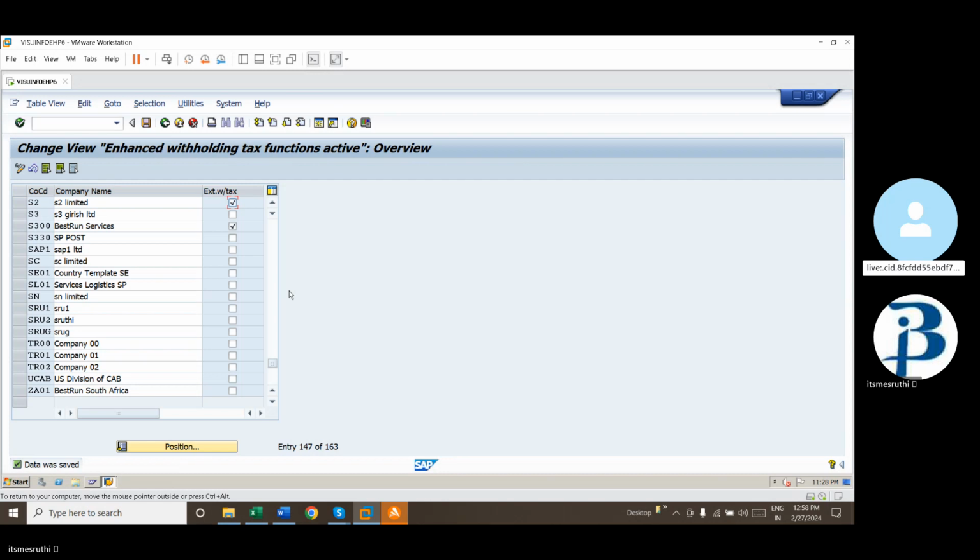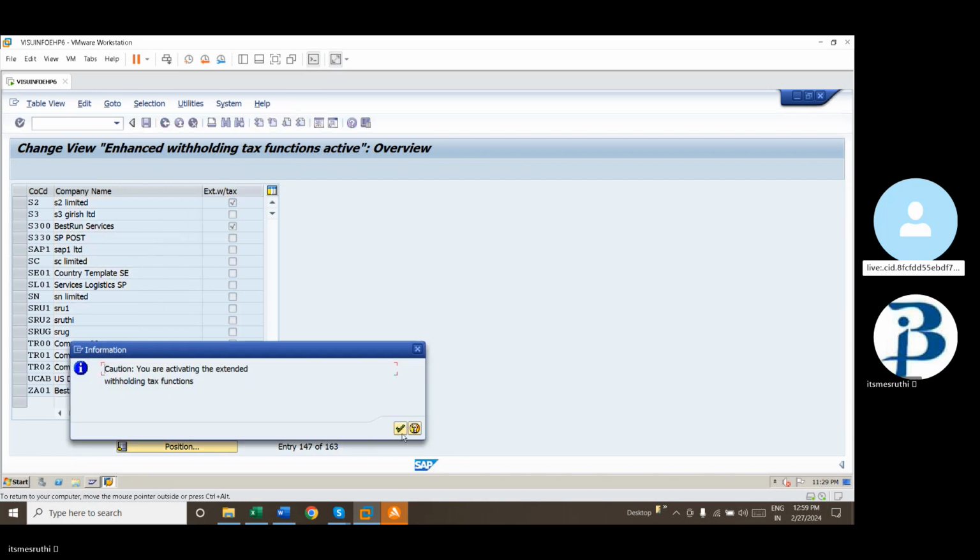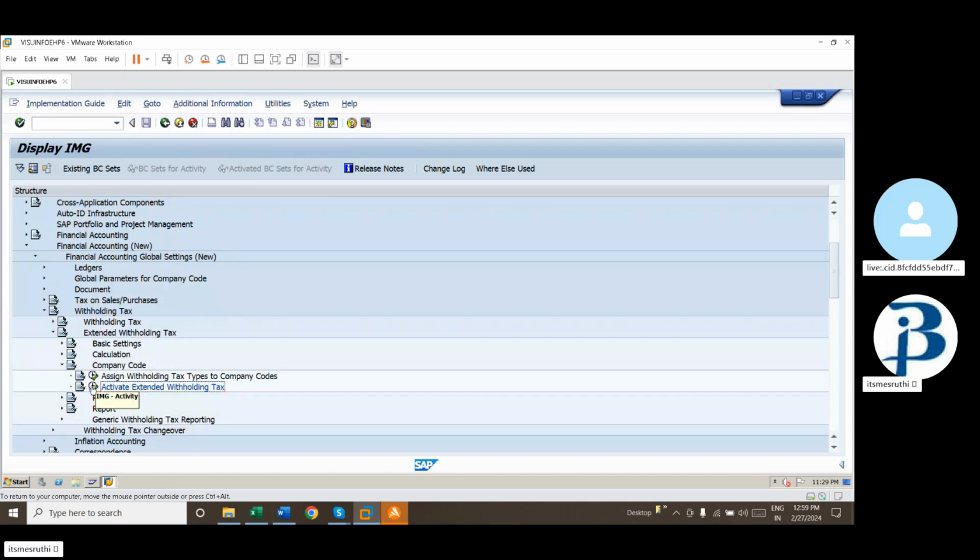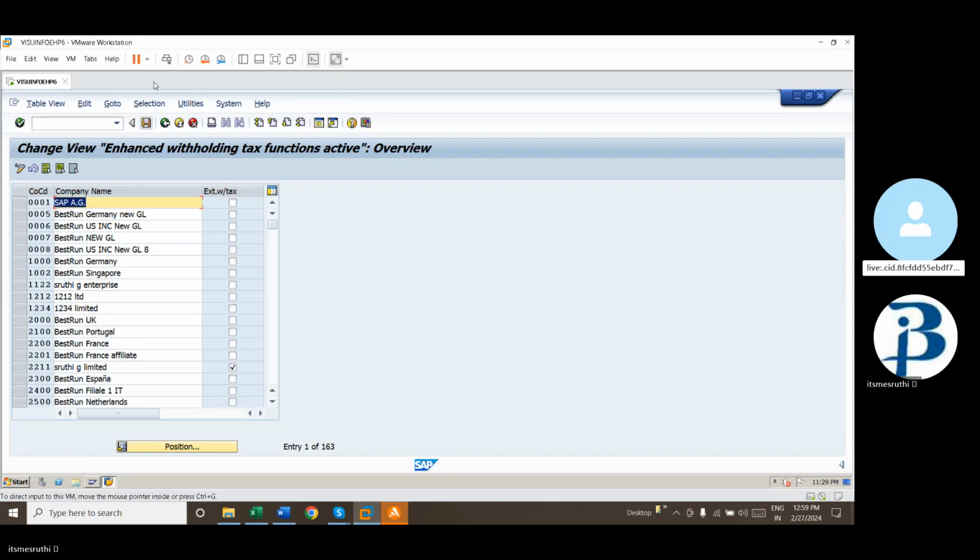Yes, sir. Okay. But what is this topic name? Activate extended withholding tax. Same path, right? Same path, sir. After selecting, which one we need to select, ma'am? Can you go to that Word document? Yeah, we need to click activate extended withholding tax. Okay, after selecting.